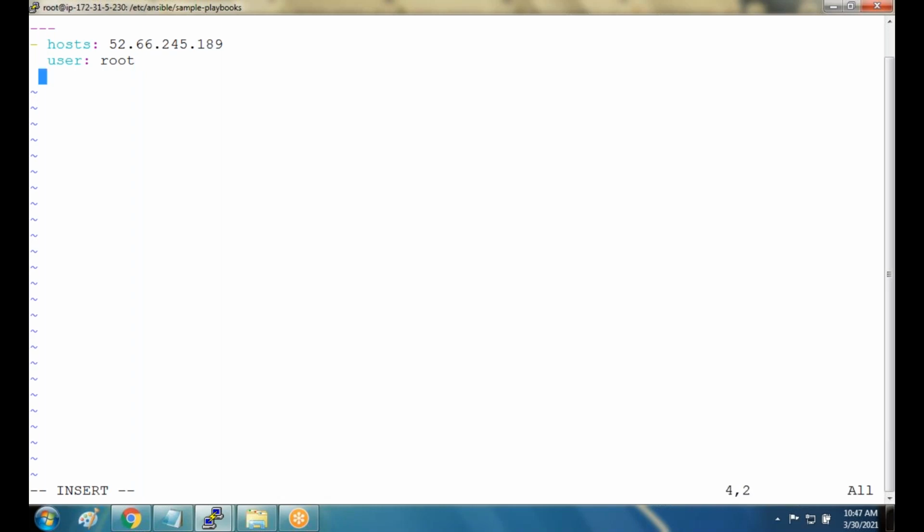So next line is tasks. So what is a task? The task defines why you are writing a playbook, the purpose of the playbook. I'm writing a playbook for a purpose. So what is the purpose? To create some file. So mention that within your task. So how do you do that?